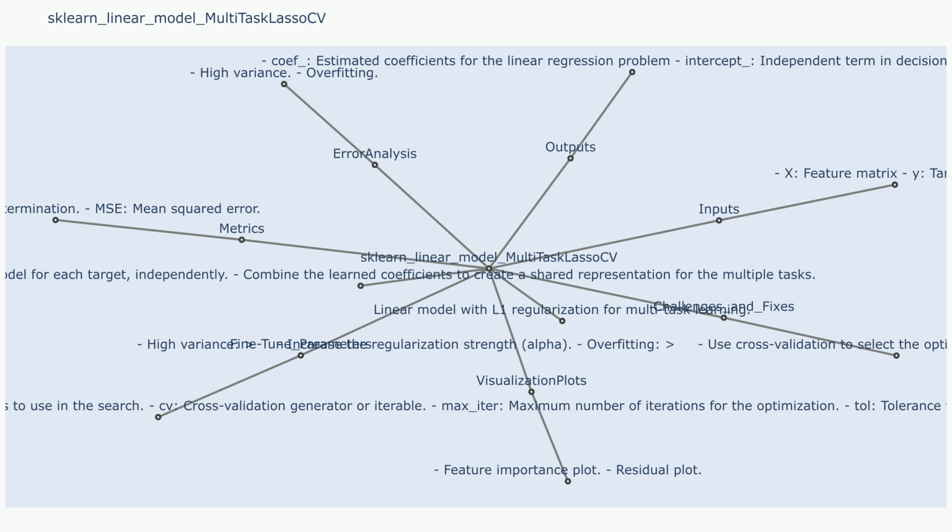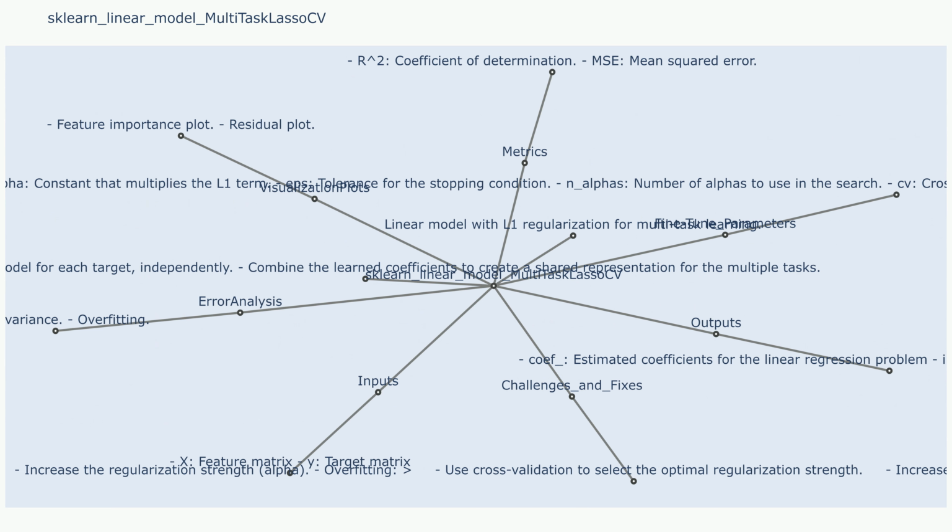Use dimensionality reduction techniques such as principal component analysis (PCA) to reduce the number of dimensions. Consider using a different model that is better suited for high-dimensional data, such as a random forest.